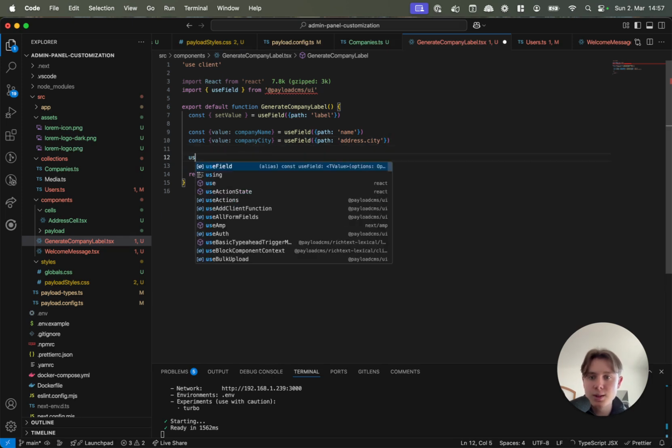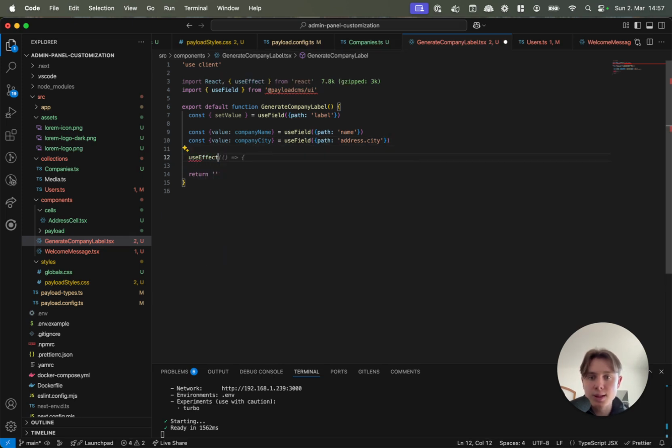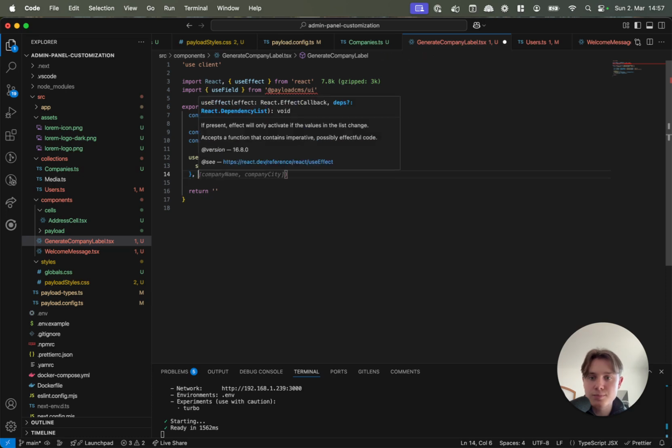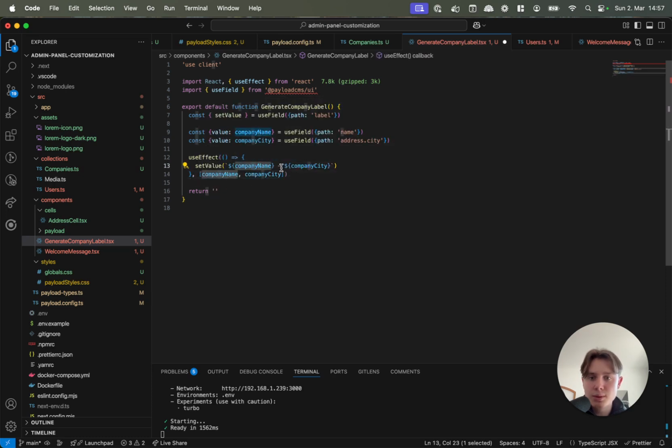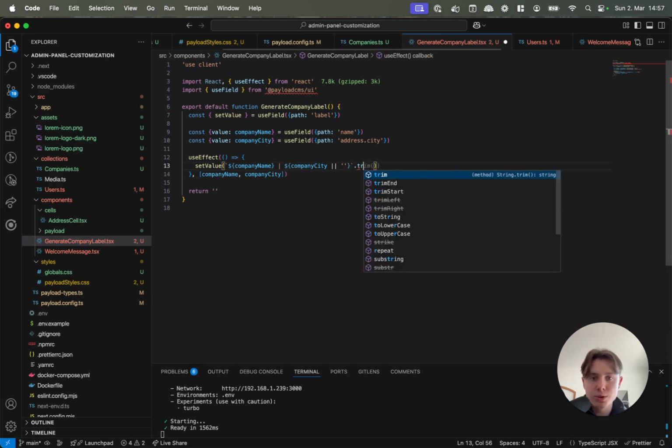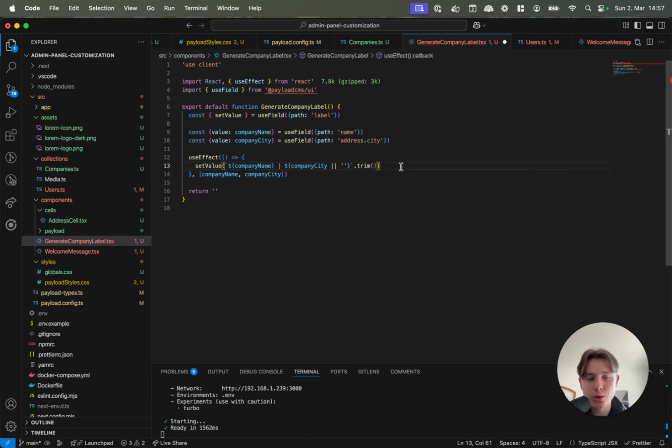Now the missing piece is a useEffect, and again we can only use this because it is a client component. So I can say setValue, and I'm just going to set it to the company name, and then there's a dash. I like to do it this way, and a company city. Now if that is not defined, I will just put it as an empty string. I will also put trim at the end so that we don't have any unnecessary white space. For the company name, I'm just going to do the same. So this should be it.